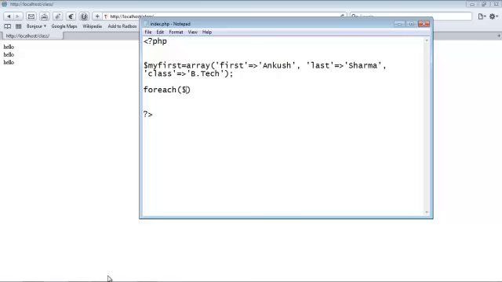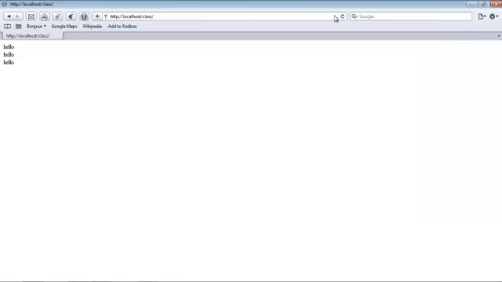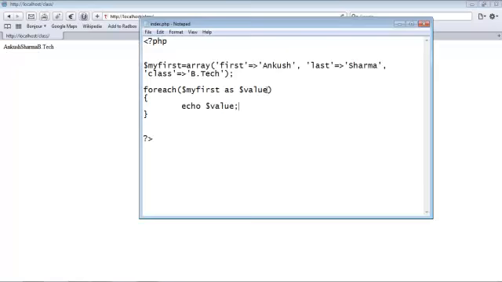foreach ($myfirst as $value), and we'll put the looping brackets. Every loop or function has these braces in PHP, right? And indentation is not mandatory, but it's good practice to use it. Then echo $value. So I'll try and refresh. Let's see what's there. Yeah, it is printing all the values.